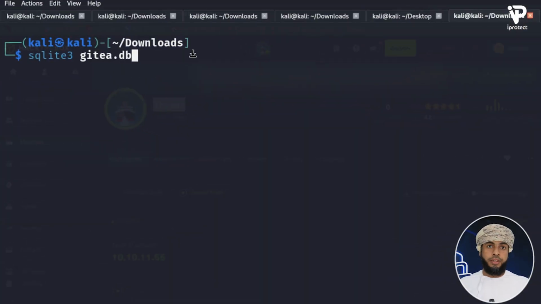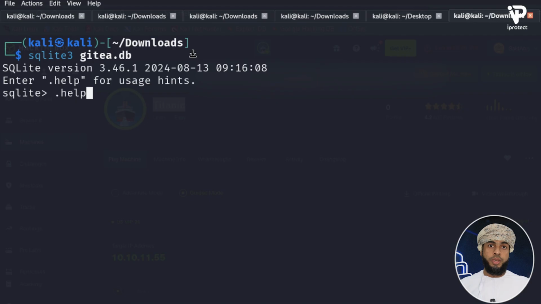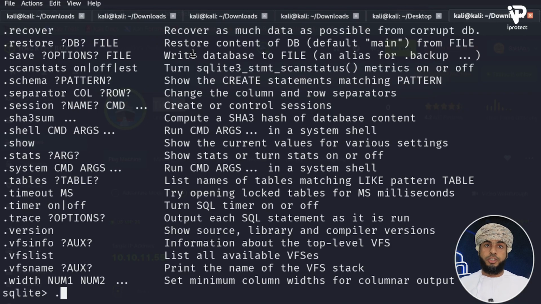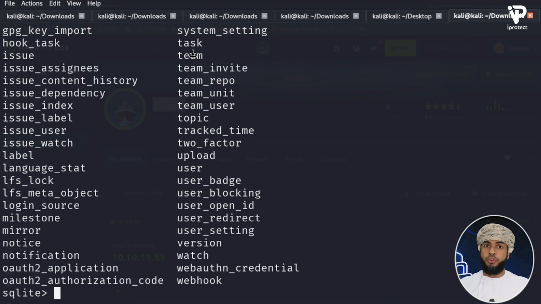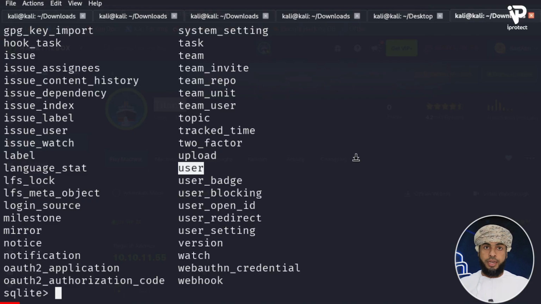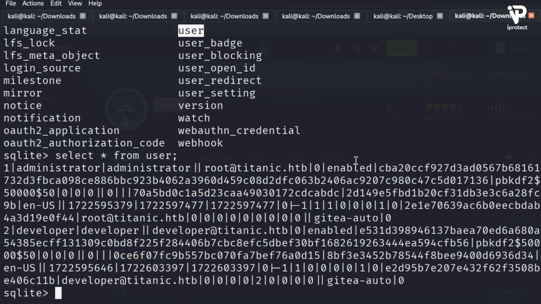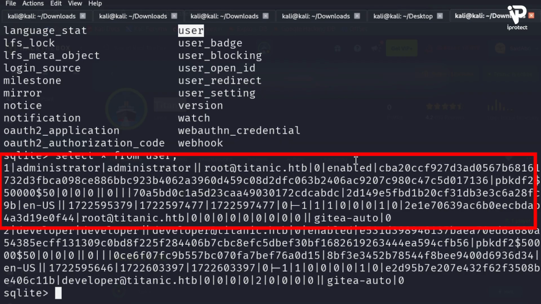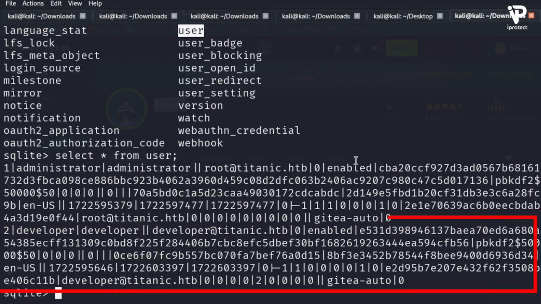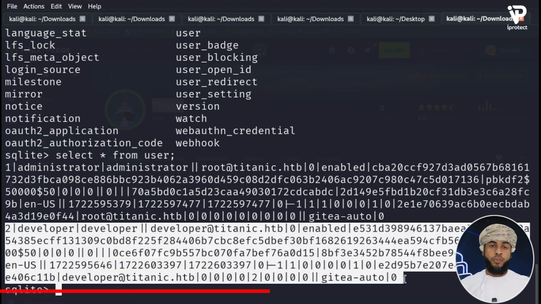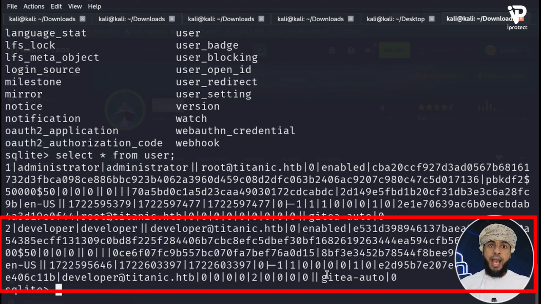As we explained in the last session, execute the following SQL statement to extract all usernames and related information. Select asterisk, or select all, from user, and then semicolon. In the user table, each row represents a user. For example, this row is for the administrator account and another one here for the developer account. In this lesson, we will focus on the developer account and attempt to crack its password.